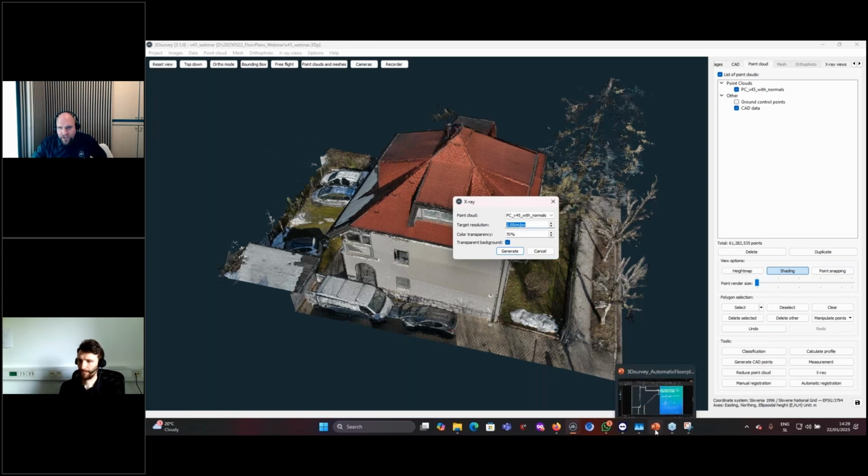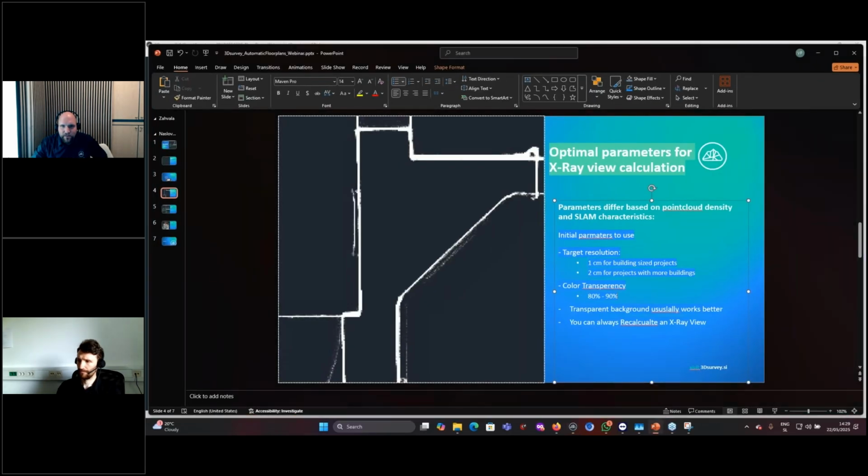So for now, initially, before we get a lot more information about different SLAMs and before we get to test a lot of different SLAM models, these are our rough instructions for setting parameters. If we have a small building-sized project, I tend to set a resolution of about 1 centimeter. If our building is very big, on the other hand, or if we have a project with multiple buildings, then we set resolution to 2 centimeters. And it seems to work in most cases.